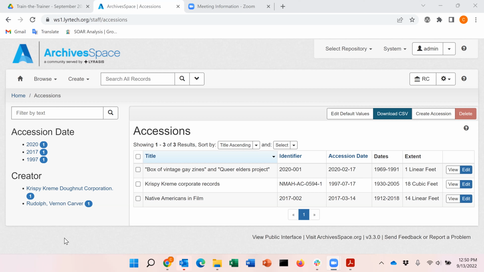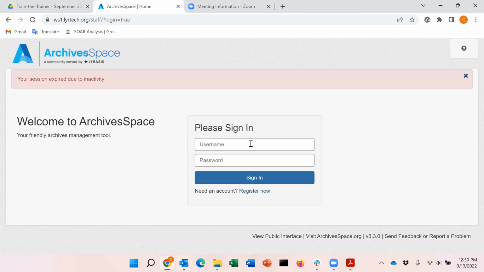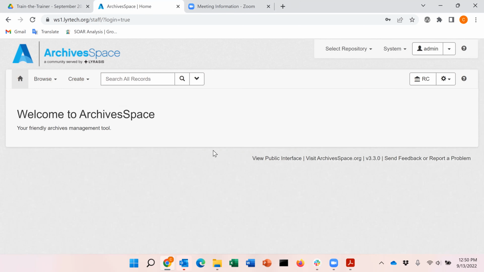So our accessions record, like a lot of our records in ArchivesSpace, is pretty basic. There's a lot that you can do, but there's not a lot that you have to do to make a valid accession in ArchivesSpace.